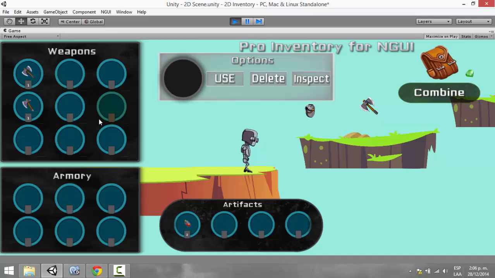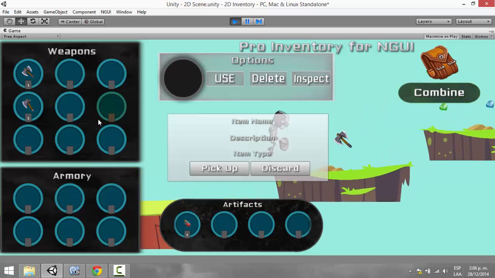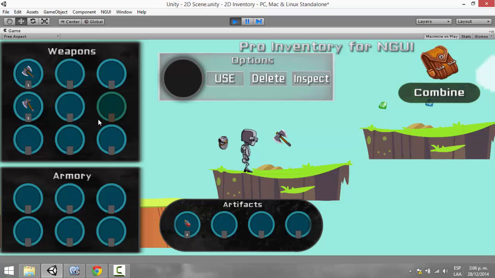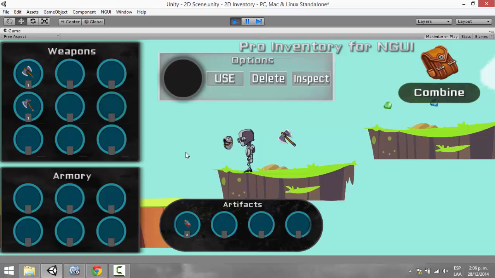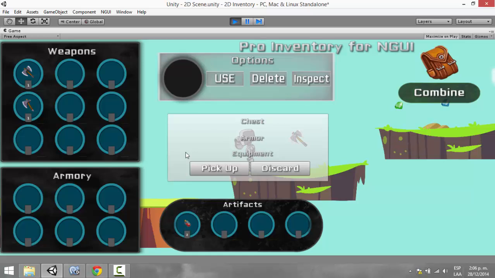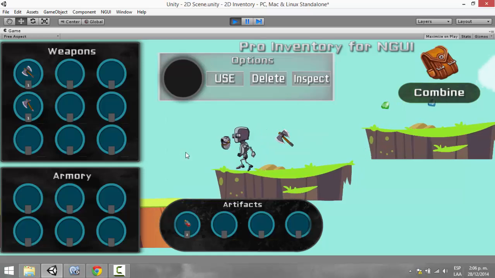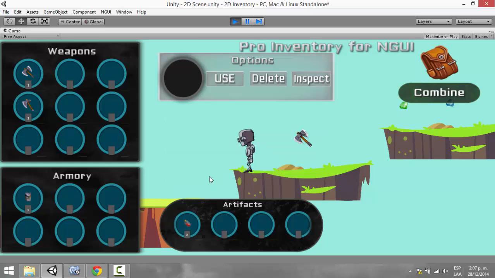Great. Now, let's try to add some other items. Right here, I have an armor. And that armor doesn't add automatically like the other items. It shows a window, a pickup window, that asks me if I want to pick up the item or discard it. This can be set up for any item. Now, let's pick up the item, and it goes into the armory.